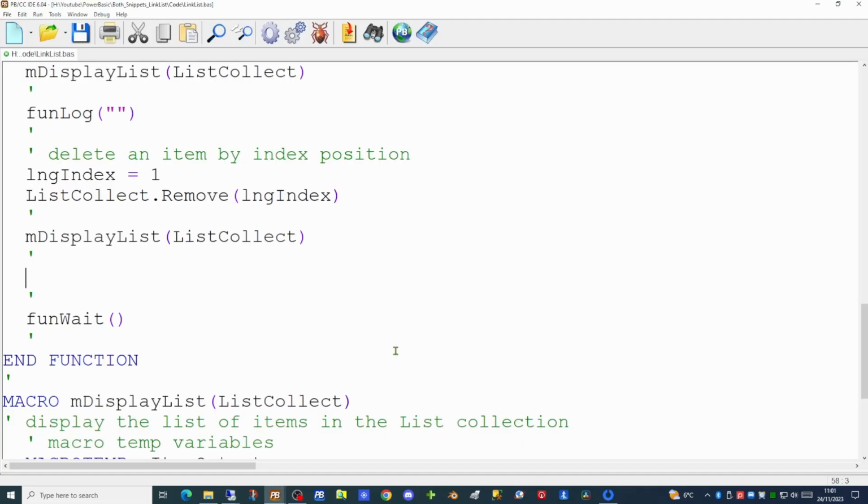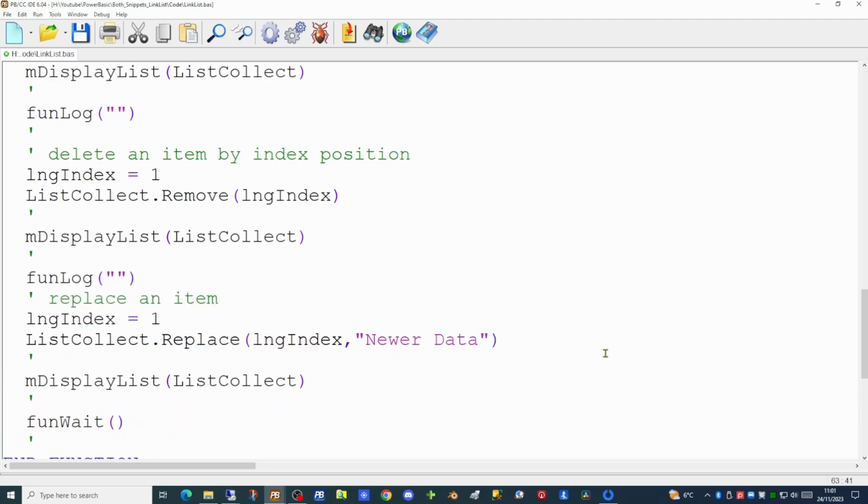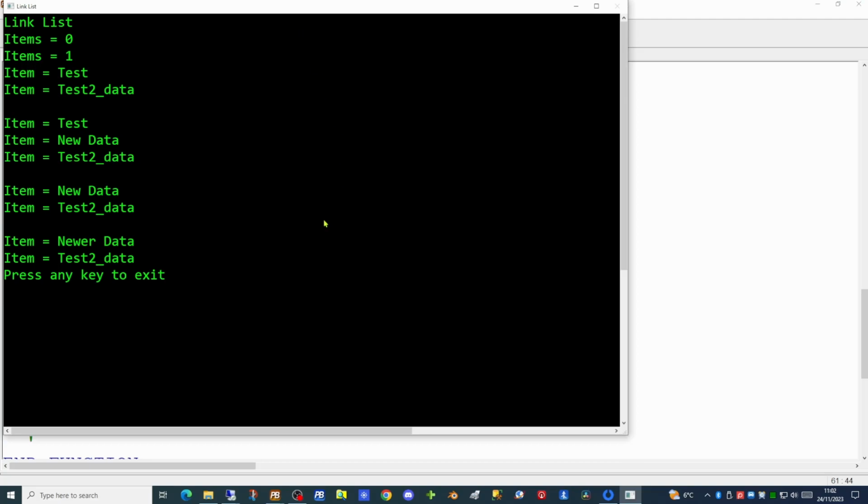So having deleted an item, can we replace an item that already exists? We can indeed by using the replace method. Again, we set the index number, we use the replace, and we specify the index and the data that we want to slot into that particular index place. If we run the code now, you will see that the first item no longer is called new data, it's now called newer data. So we have successfully replaced the first item in the collection with some different data.